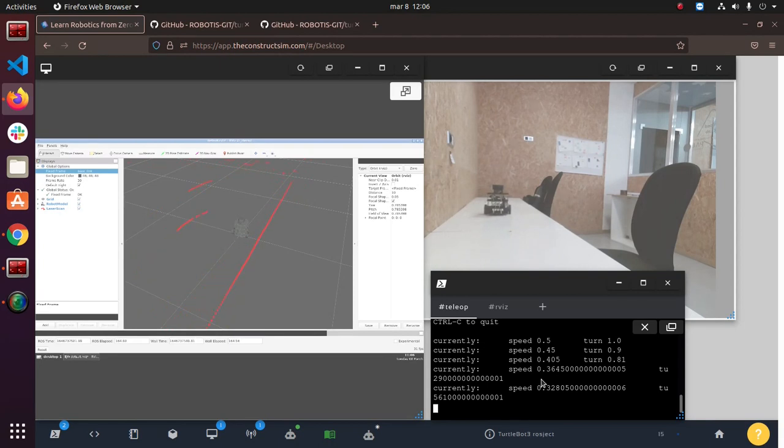So now we're connecting, and this can be anywhere in the world. So you can connect to the robot if you're at home and your robot is at school, and just connect with it through here.